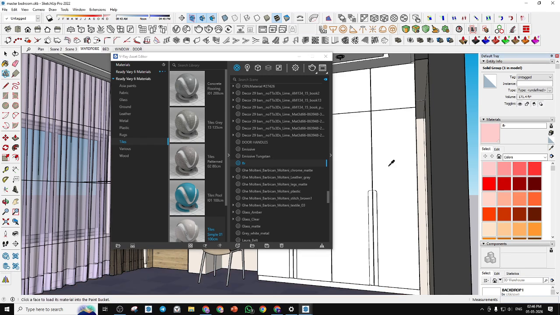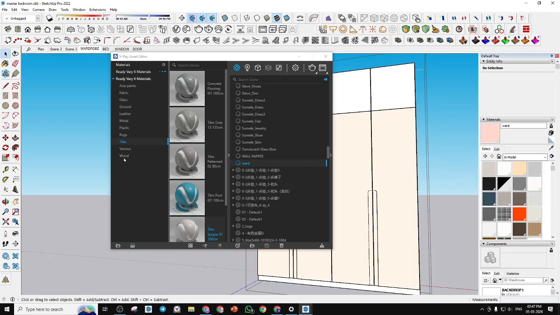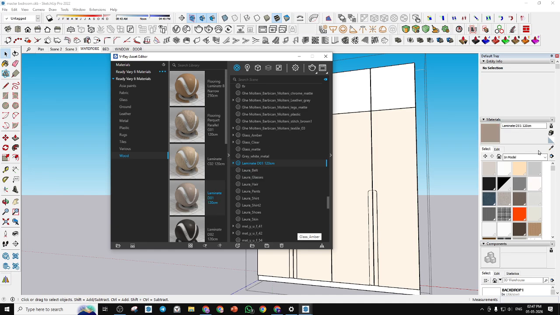Now let's see again. If you want to apply a material to a wardrobe, select the wardrobe material or apply a standard color like this. Now go to the wood material, select the laminate which you want to apply. I am taking this laminate. I will just add this laminate to the asset library, add to scene. Now I will right click the laminate material and select use as replacement.